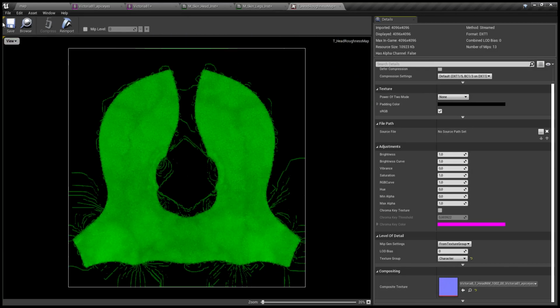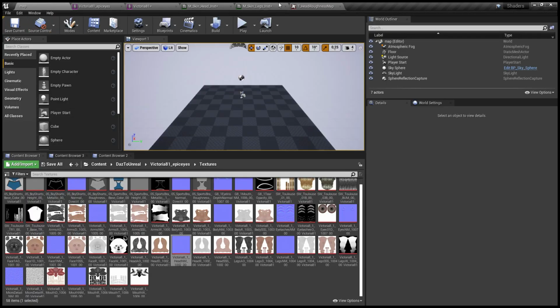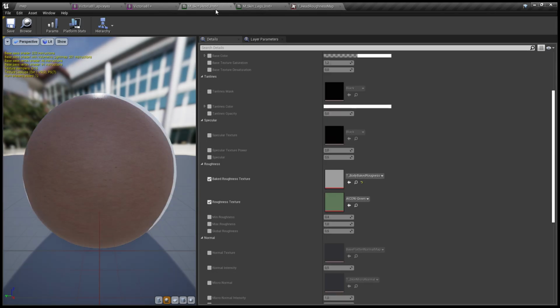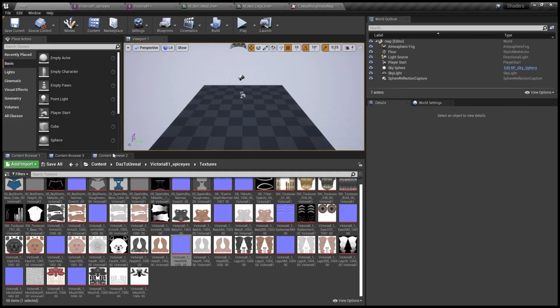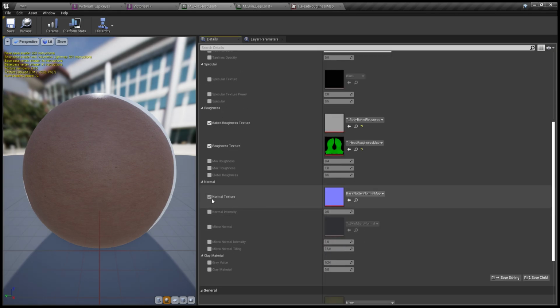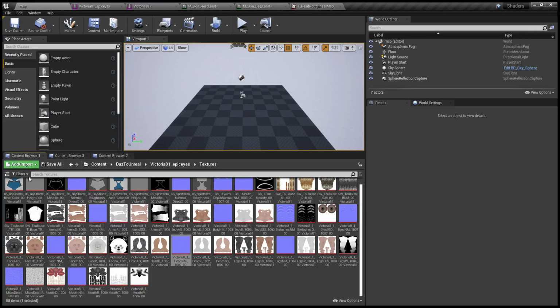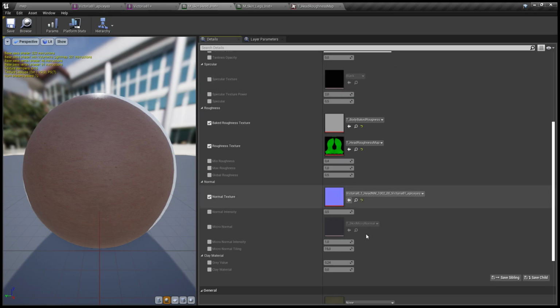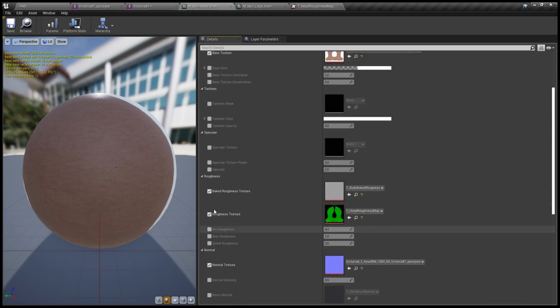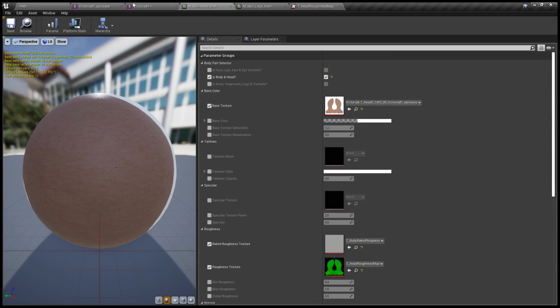There we go. Now, put the green texture here. Replace the normal texture. There we go. And I think we are done.